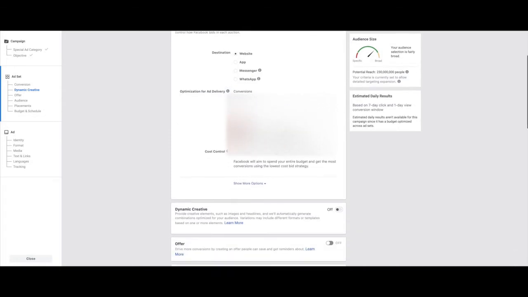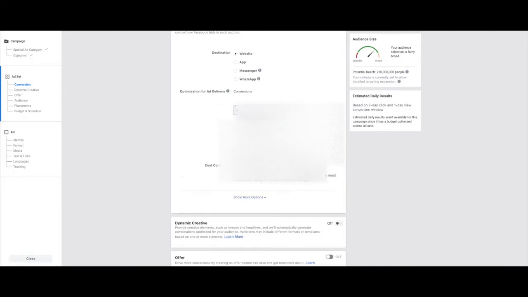So that's what our name is going to be. Website, don't need to touch this. Conversions, don't need to touch that. And then select pixel. So you should have already created a pixel here. That way Facebook will be able to collect all your data.